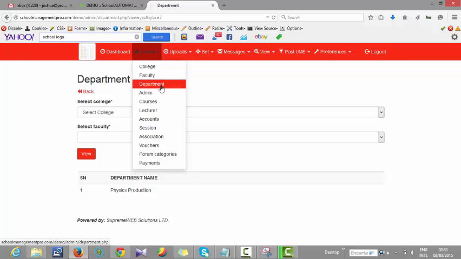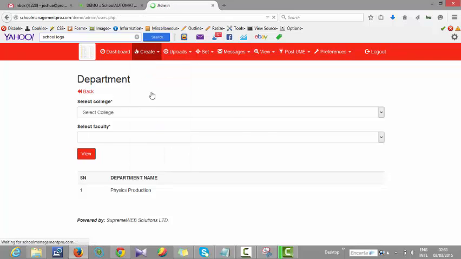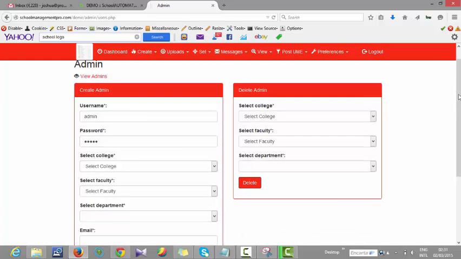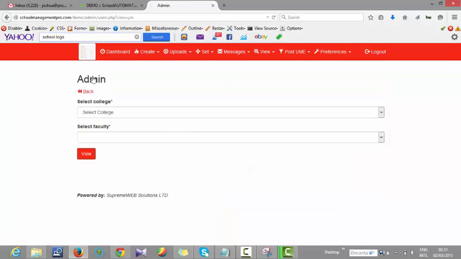So the next is creating admin for the system. So we hit on our admin. Good. So we already have admin details here. The creation of admin, you have your username, you create a password, you assign a college to the admin, you assign a faculty to the admin, you assign a department to the admin, you assign an email address. You can also choose to delete admin. Let's see how many admins we have already on our system. We click on view admins.